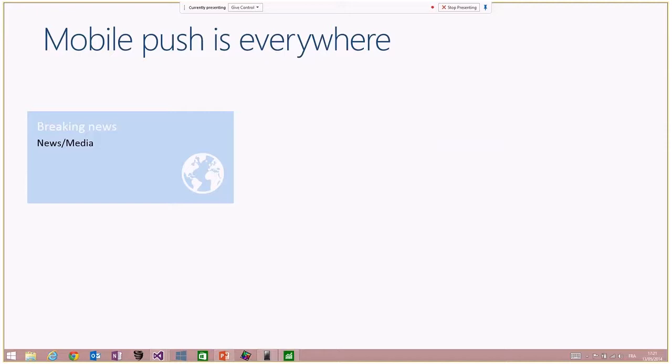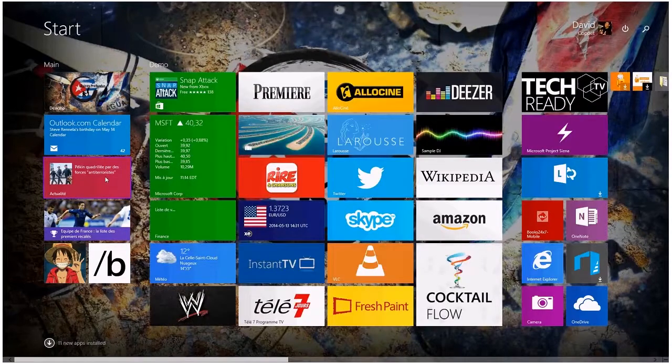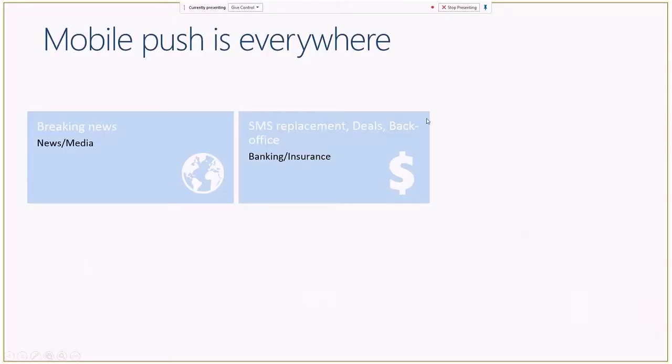So mobile push is everywhere. You have lots of applications that are already using it and taking advantage of it. For example, all media or news apps, by promoting breaking news on the start screen. You always have a Bing news app that really gives you cool content that really engages me personally. Sports applications too can be really useful.